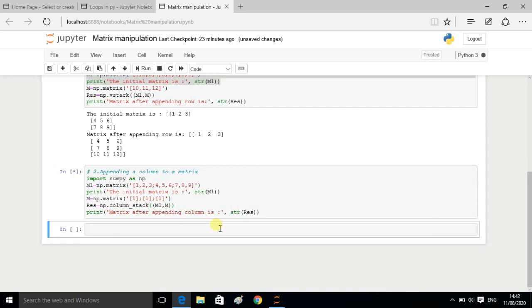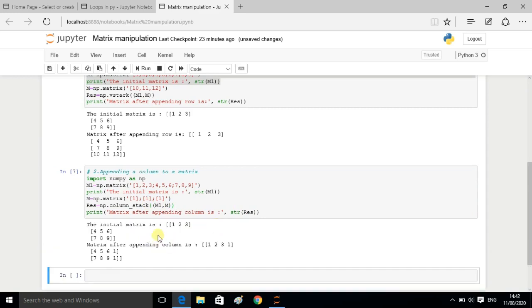See, the initial matrix is this one, and the matrix after appending a column is this one. We gave this 1 1 1 to append to the existing matrix, and it gets appended to the existing matrix. Like this we are going to append a row or a column in an existing matrix.